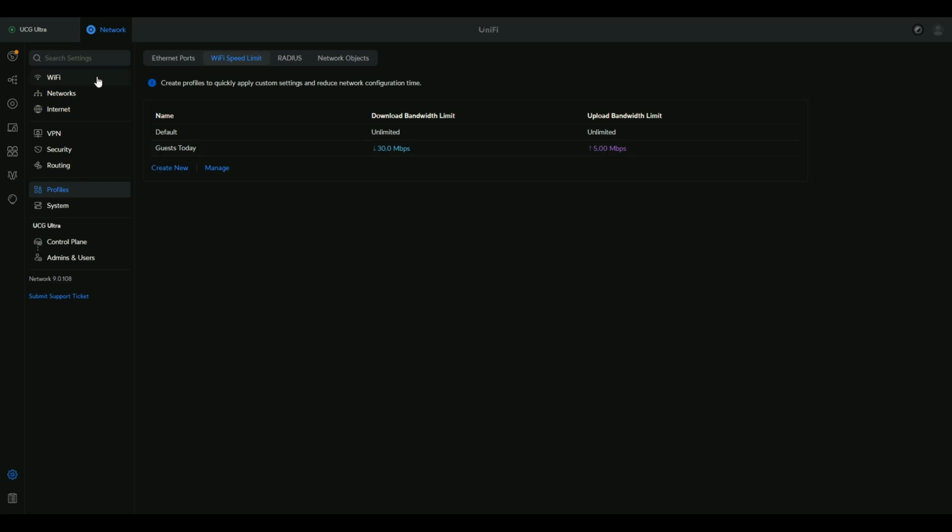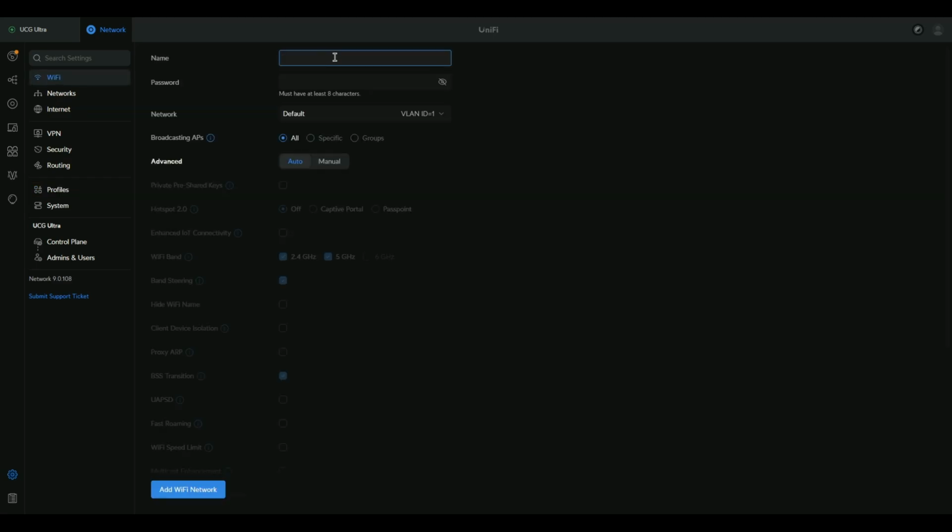Now let's go to the Wi-Fi and create the new Wi-Fi SSID. Guests today, this is going to be the SSID. This is what your phones or computers will see when they search for the Wi-Fi. Let's put the password here, password today. You of course can do a much more complex password or not use the password at all.